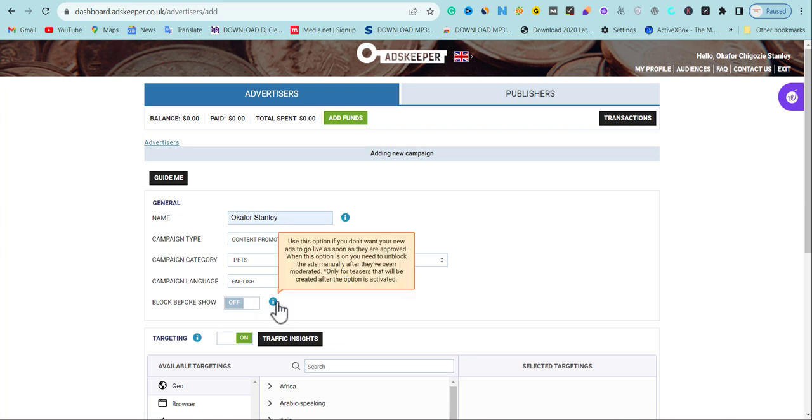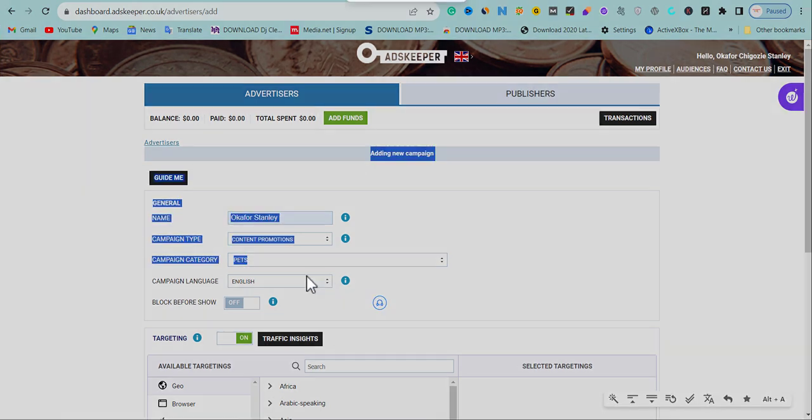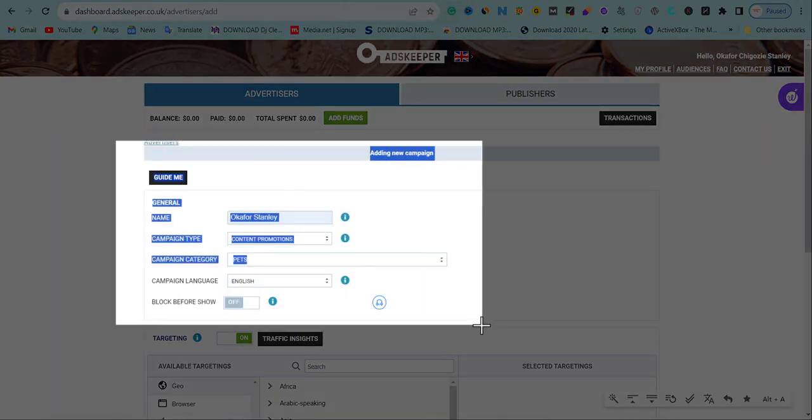It's very important. Now, block before showing. This is optional, so you can take your time to check if you are going to use it, and read what it's all about. But for me, these are the ones that are very important to me. If you check, these are the particular ones that are very, very important to me.